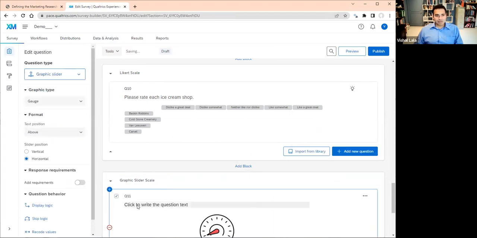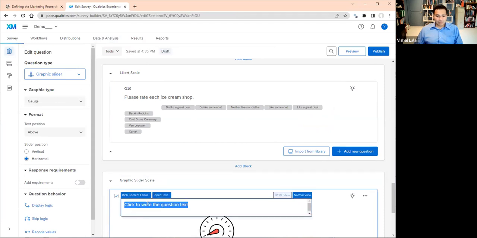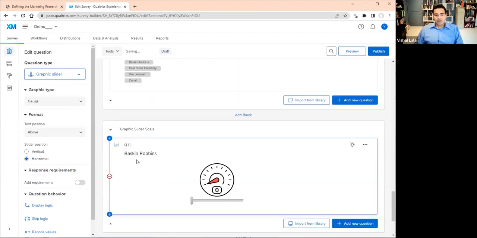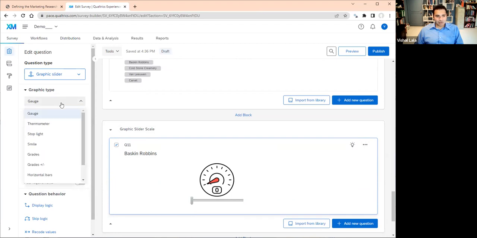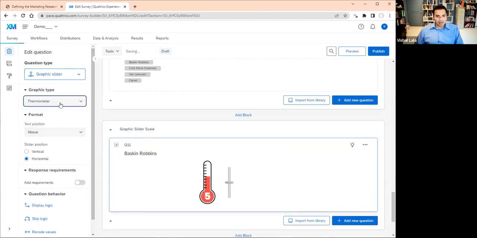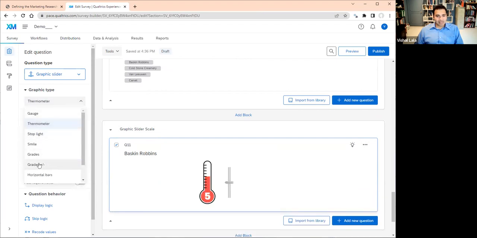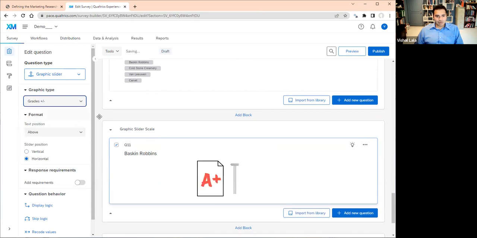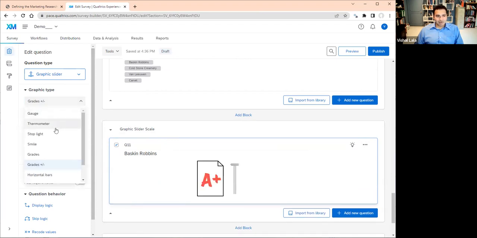Our ice cream shops begin from Baskin-Robbins to Coastal Creamery and so on. Here's Baskin-Robbins, and I have the option now of choosing a different gauge for my graphic slider scale. The default is this gauge that you're seeing in front of you. We can always go to something else, Baskin-Robbins thermometer maybe. That looks nice. Or you can assign a grade, play professor if you wish to, right? So let's do that. Let's play professor out here.